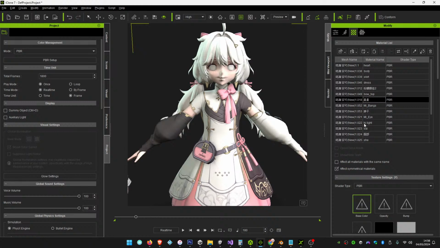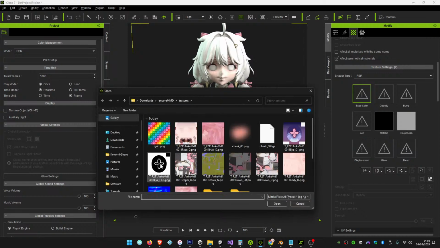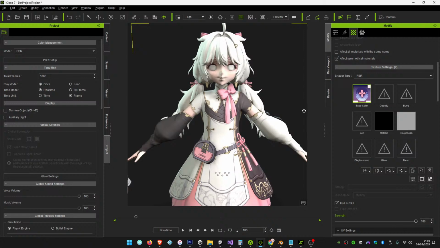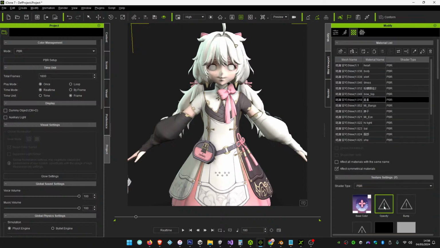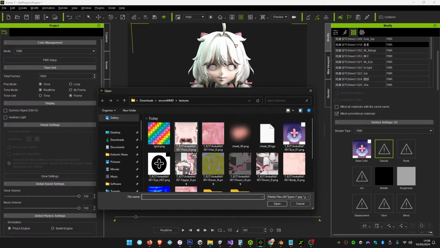What is this? I feel like that's Japanese for eye. I think it is. I think it's this one. But it's the opacity one, I think. I could be wrong. I don't know what that is. Maybe it's nothing.